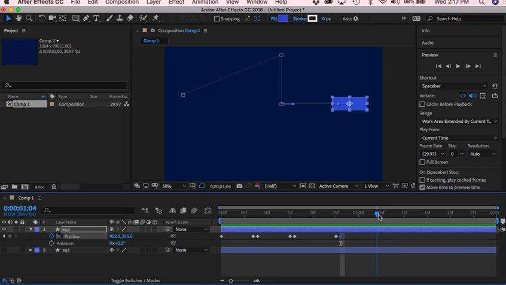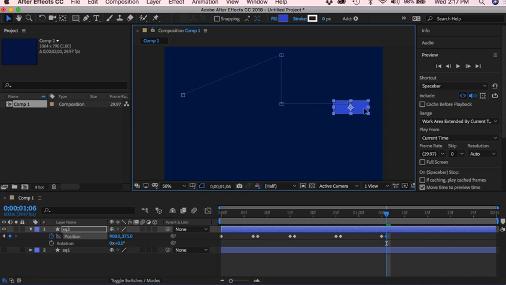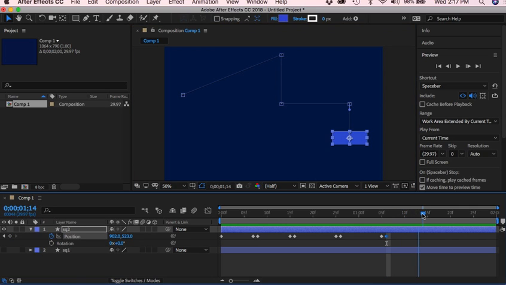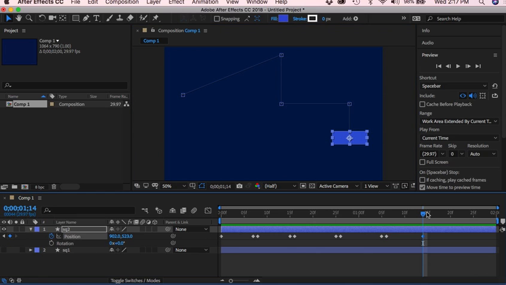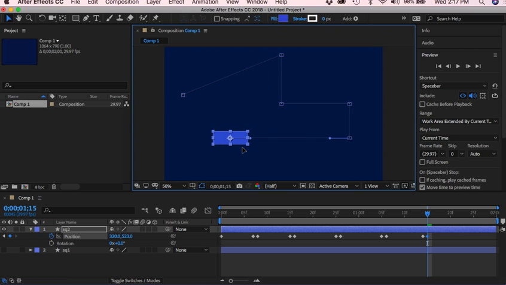Move my time indicator, give it a keyframe, move over one frame, shift, select down, give it some time. I forgot to hold it, so Command Z, give it another keyframe. Is that holding? Yeah, that's holding. Move over one keyframe. Shift, select, move.